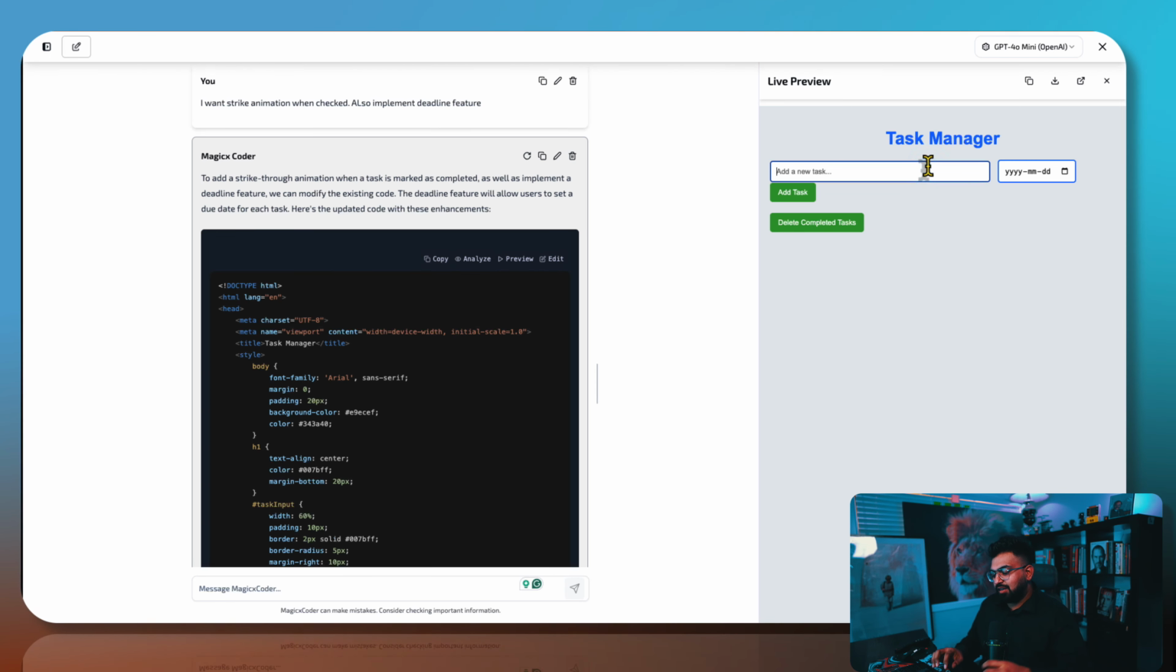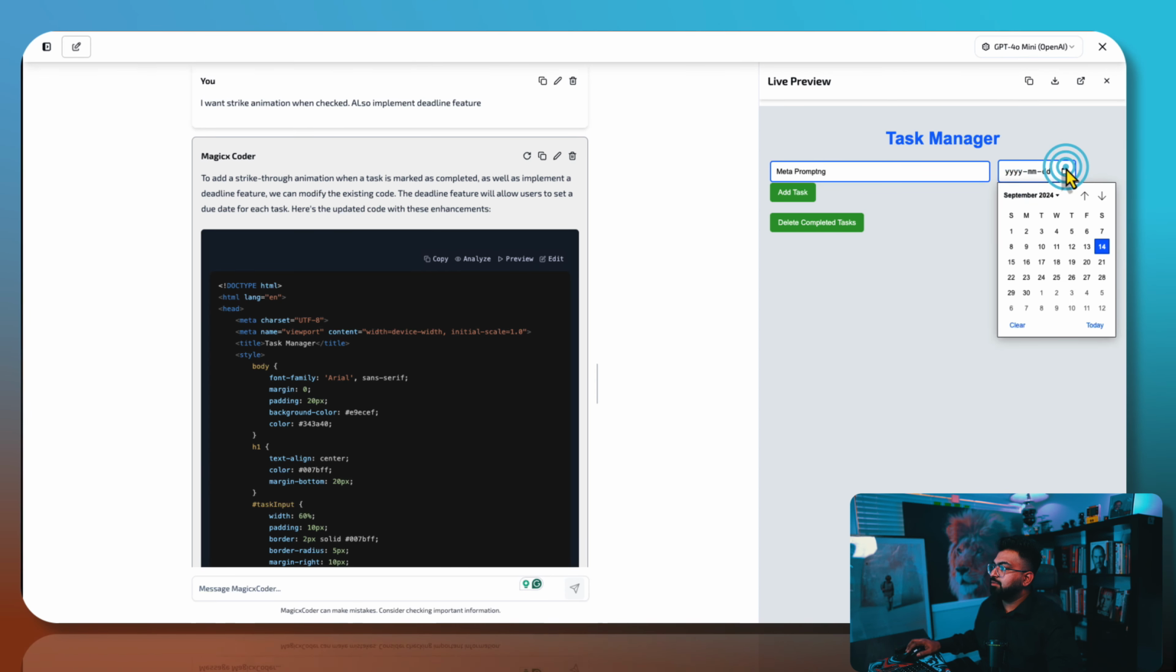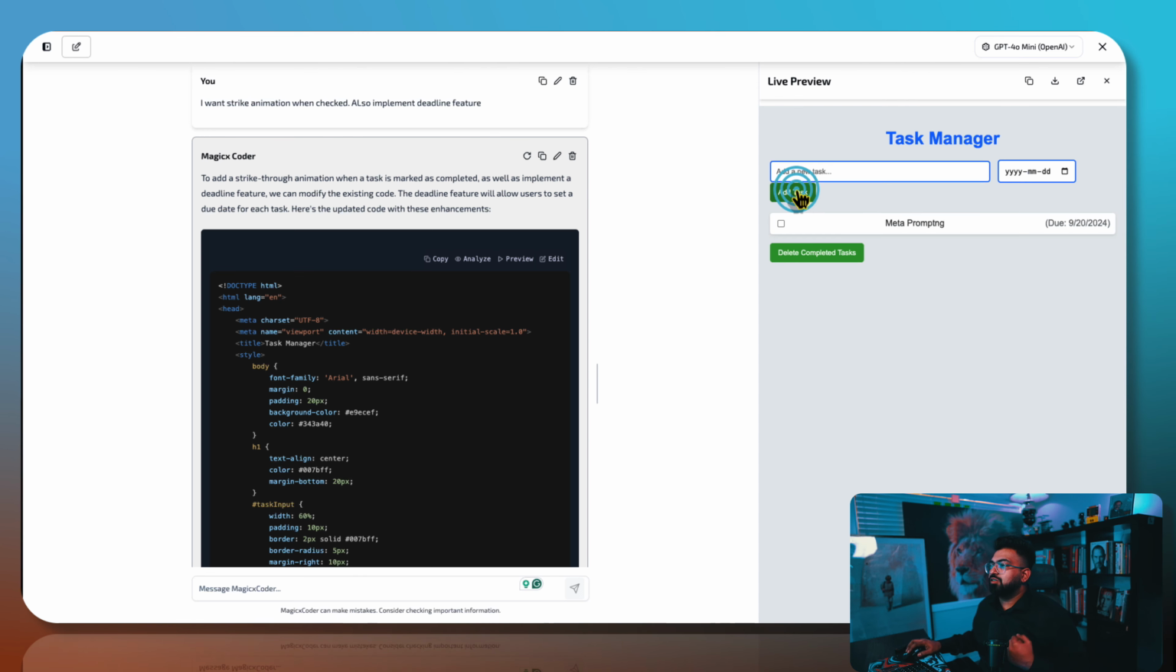And I would say meta prompting, and for the date I am selecting, let's say next week this time, and I would say add task. And once I select this, now that strike through animation came through. So this is just a basic example.